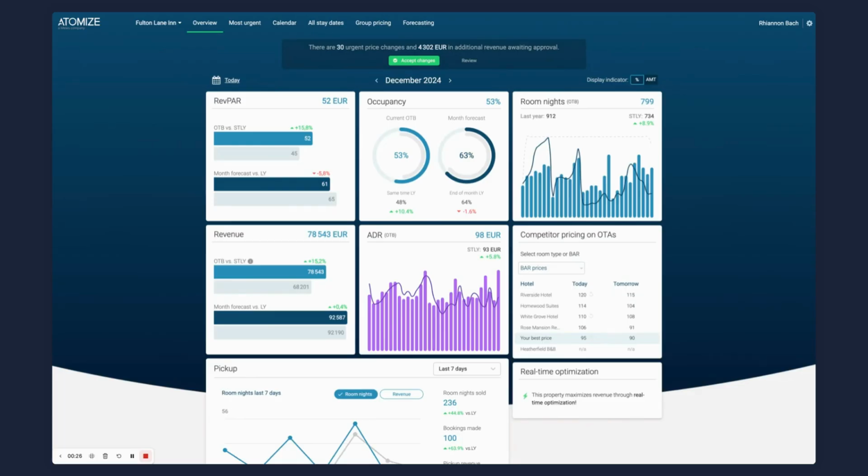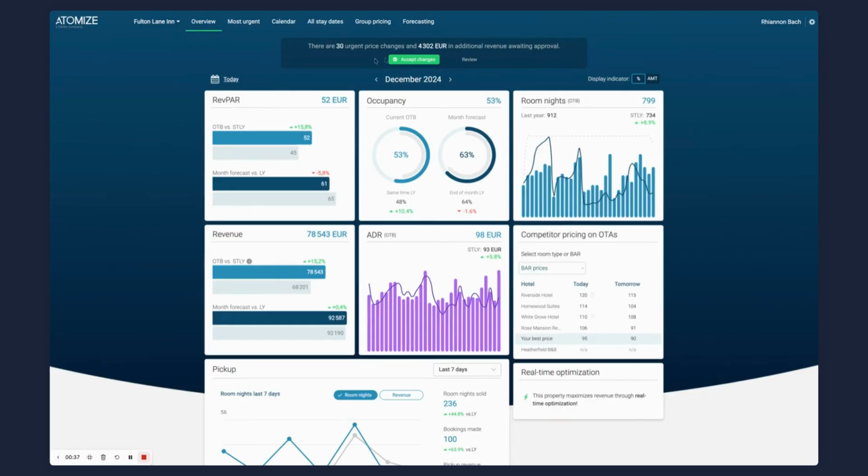In this case, for a property not on autopilot, you can see this message at the top of the screen indicating that there are 30 urgent price changes waiting for review and approval. You have the ability to go ahead and accept those changes by clicking here, or to look at the calendar view at all of the price recommendations, or the tab we will choose next, Most Urgent.